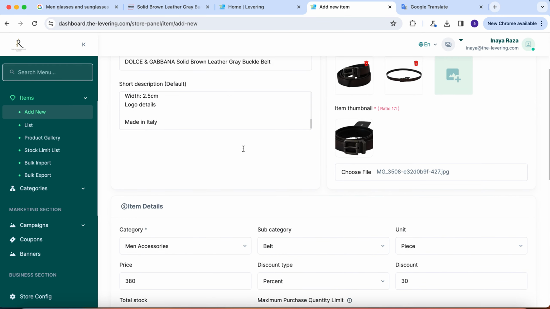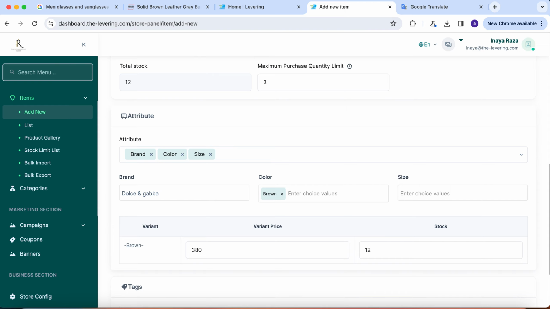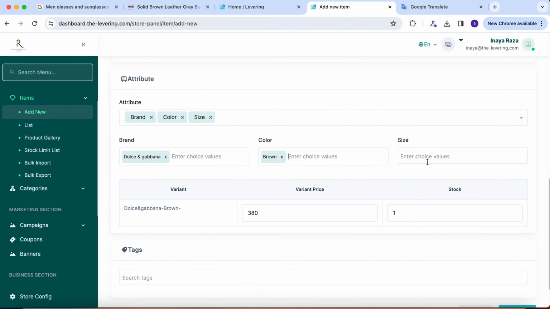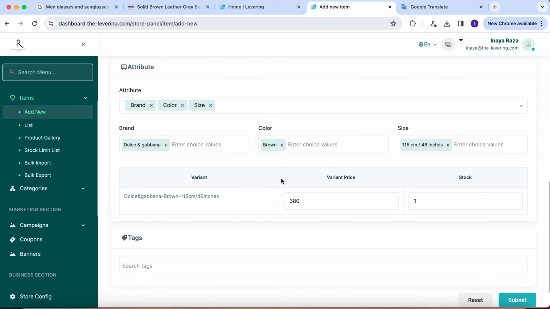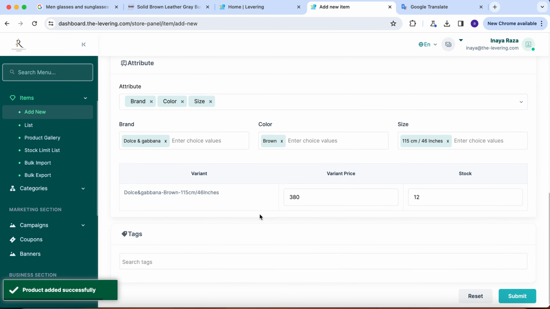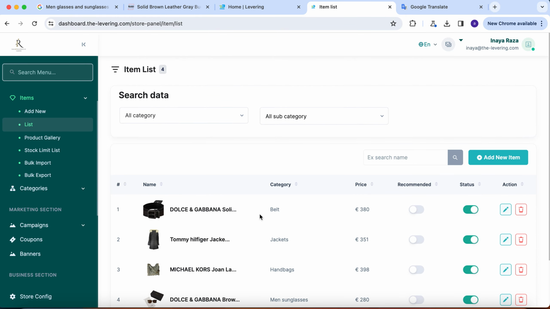Spelling mistakes should not happen. And the size, of course, is, yeah. So now everything is done. Stock, of course, 12. Price, variant, brand, color, and the size, and then submit. Now the product has been successfully added.